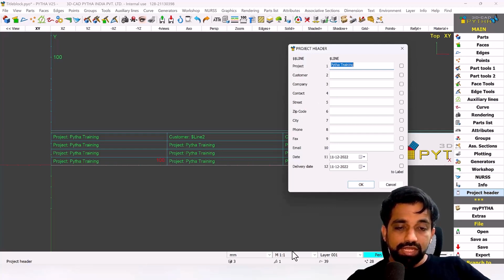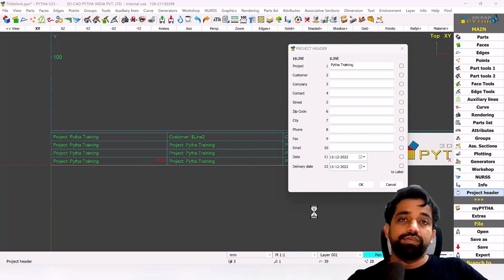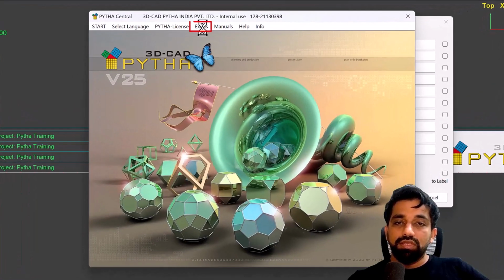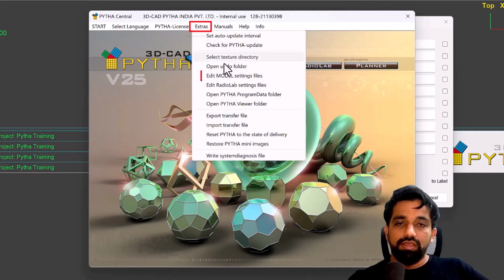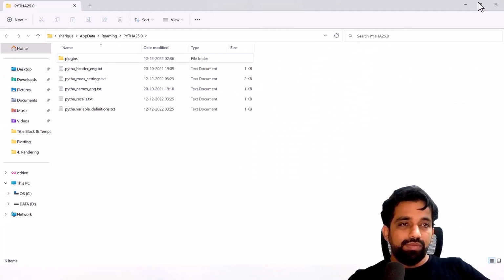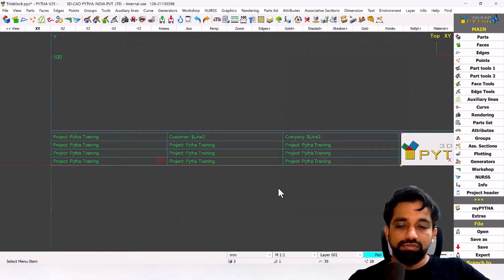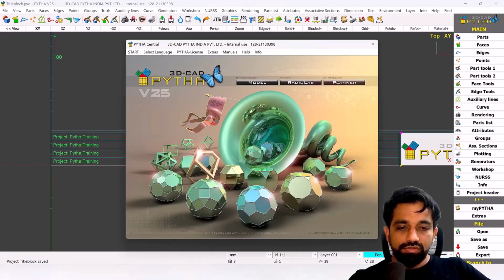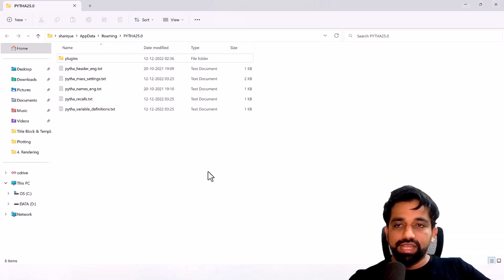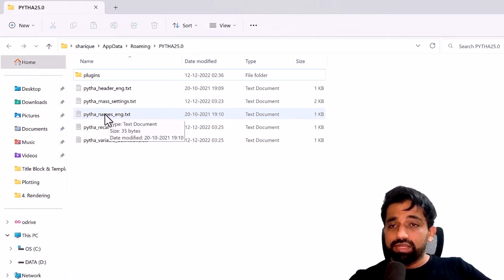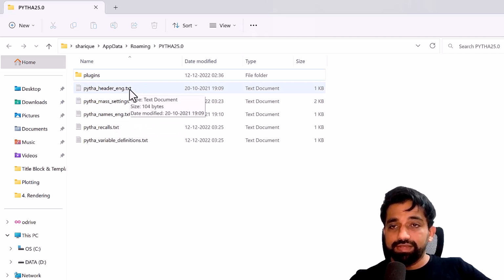So to do that, I will start my Pytha central menu and I go in extras. I say I want to do edit model setting files. But before that, what I'm going to do is just say Control S. So I'm going to save it. And now I go to the folder which has all my setting files. And here you see there is a file called Pytha header underscore english.txt.